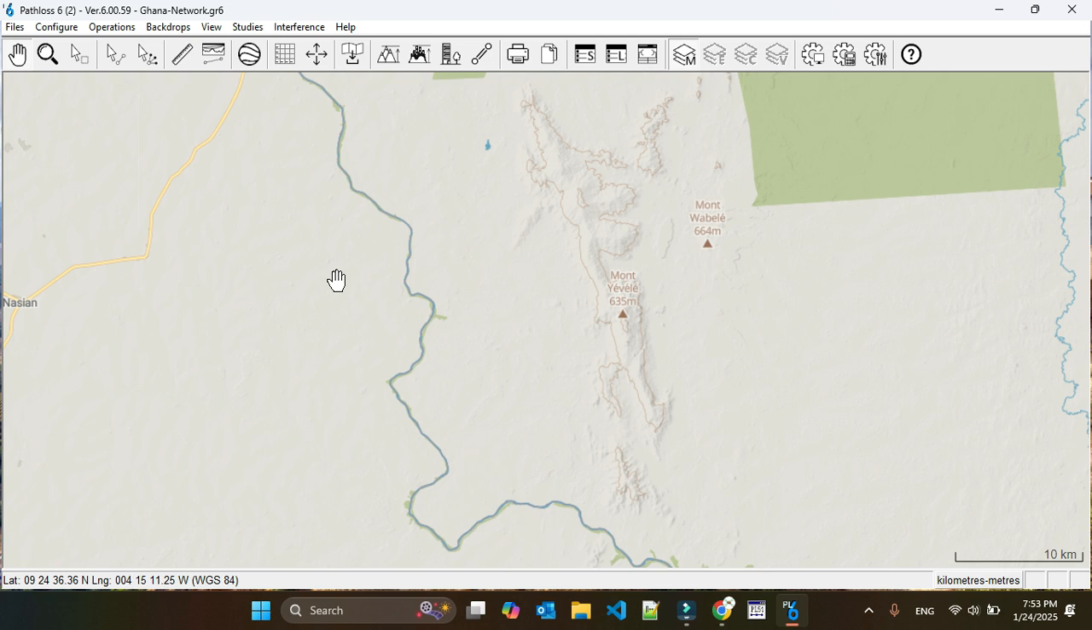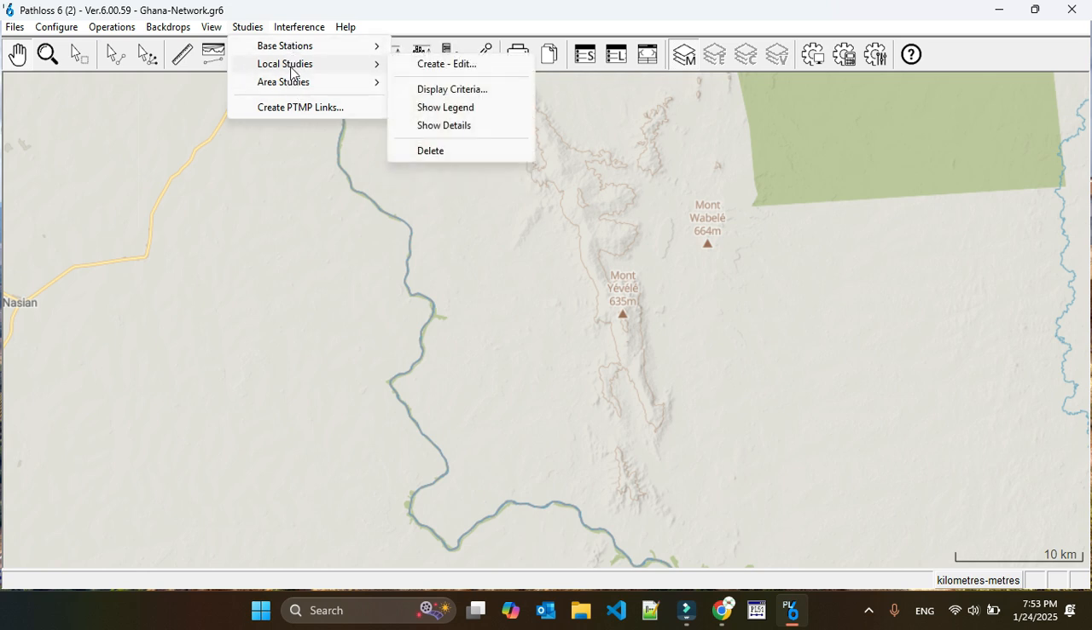Path loss provides this in two flavors. We can provide a local study of a single base station, and we can provide an area study as well if there are more than one base stations. So let's go and see how it is done. Okay, so if you remember, this is the place where we created the point to multi-point link. In the same place, we have the base station and local study and area study as well. In this video, I will show you the local studies, and in the next video, we will work on the area studies.